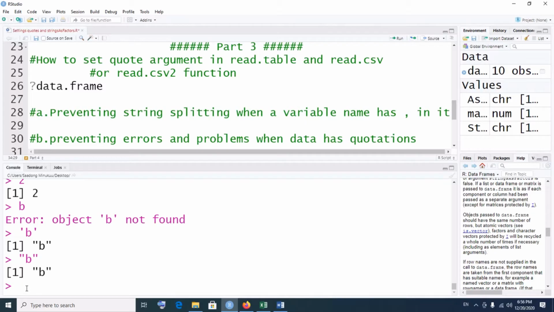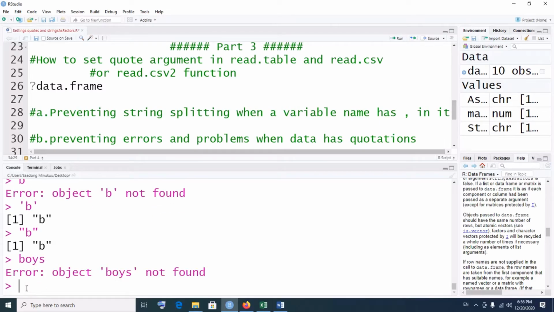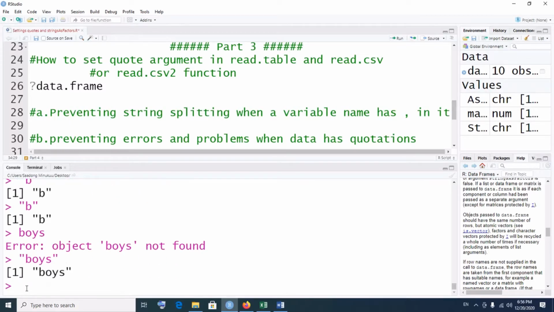A character enclosed by quotations is what we term a string. We could have boys, which is a group of characters. If I write boys and hit enter, it gives me an error. However, if I write boys in single quotations or boys in double quotations, R wouldn't give me an error. I won't repeat that; we've already looked at how to write strings. So the purpose of this video is to apply this basic concept of writing strings to how to use the quote argument.